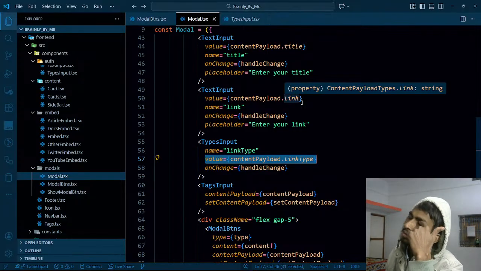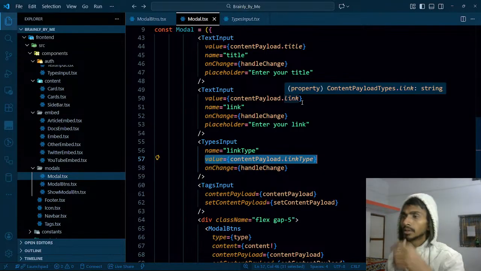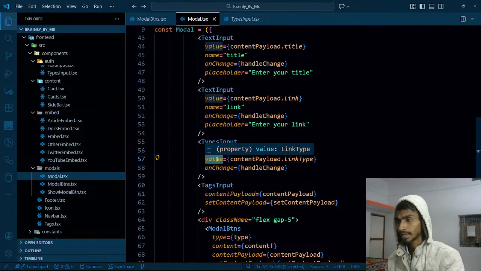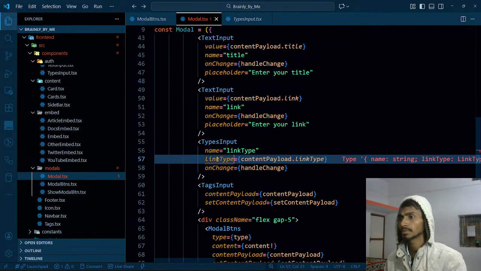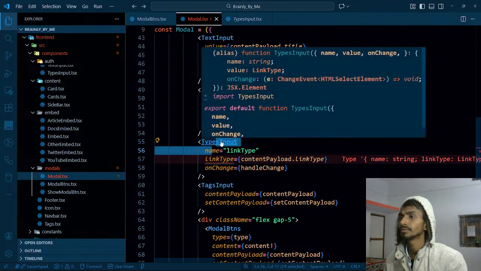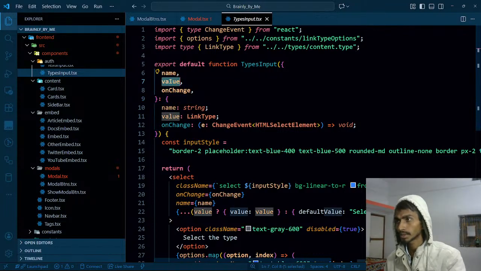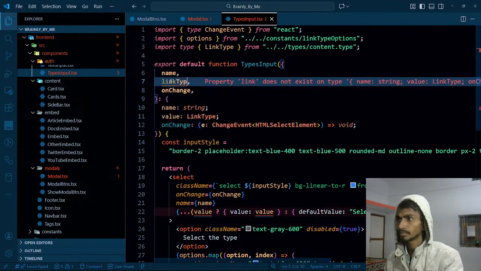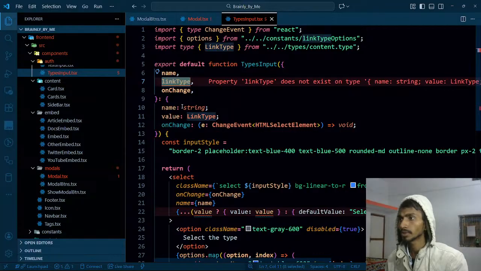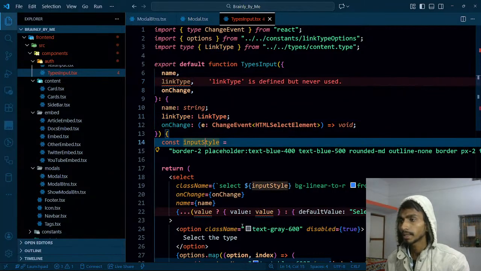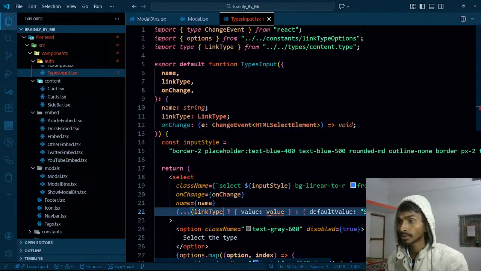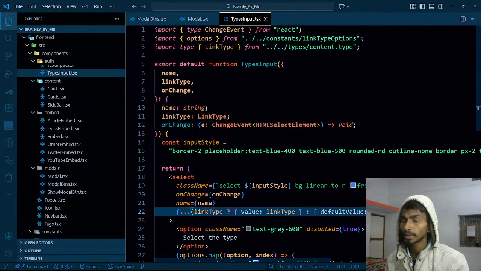Link type, if the name is link type, why not give it link type only? Why to keep it a value? And over here this is gonna be link type. Once I got my link type, let's paste it over here. And once I have my link type, so what am I actually doing? If link type exists, in that case that's gonna be value. Otherwise that's gonna be default select the type. That should be default select the type, but that is not.